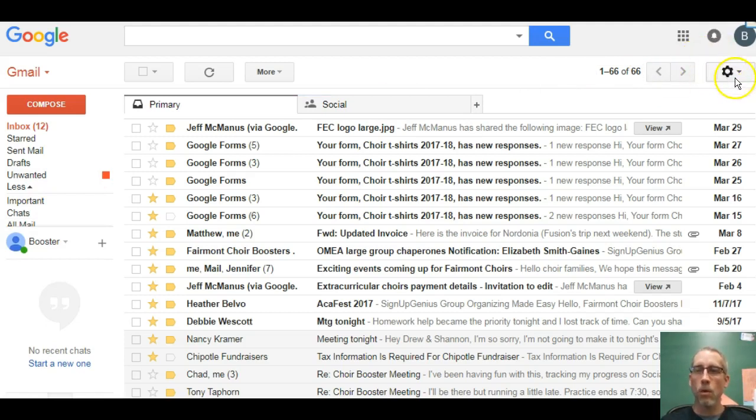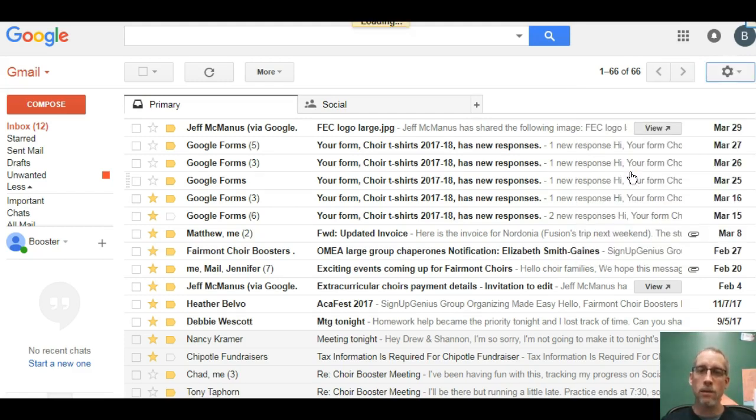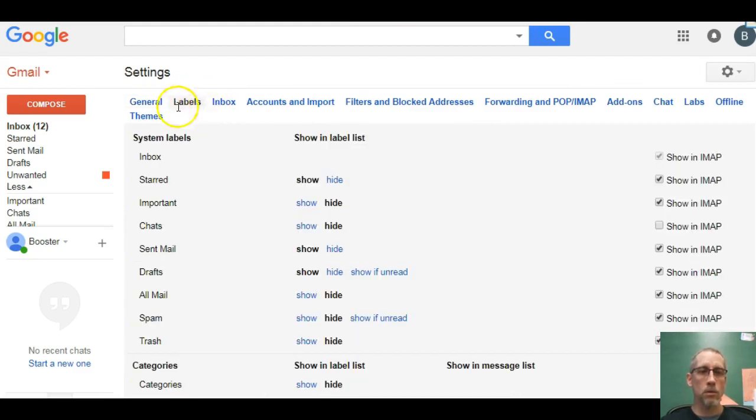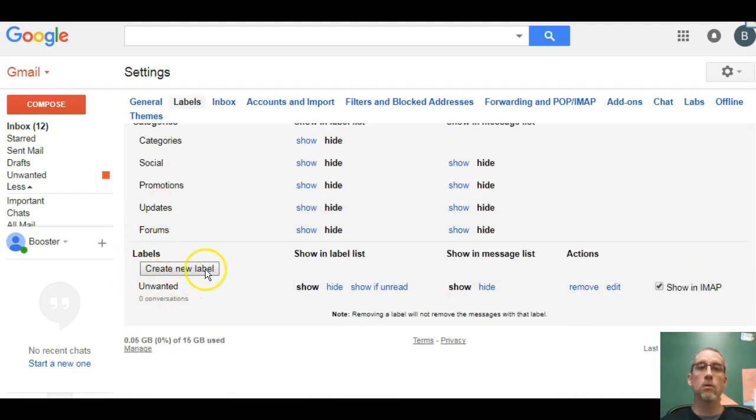We go over here to what we call the gear icon. And this is where a lot of the things are that you need to find to just set things up. So we're going to go to settings, and then up here you'll see labels. So the second tab there is called labels. And here are all what we call the system labels. Those are the ones that Gmail sets up for you automatically. But we're going to scroll down and we're going to create some new labels.